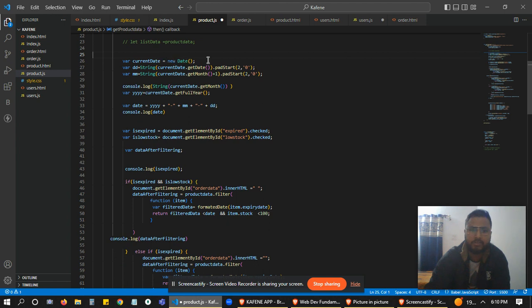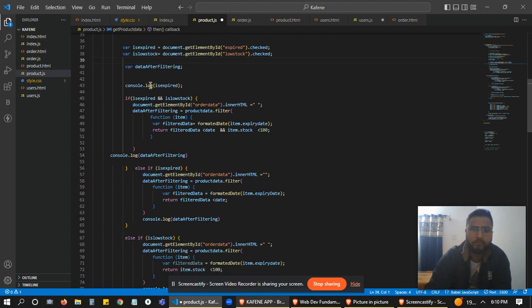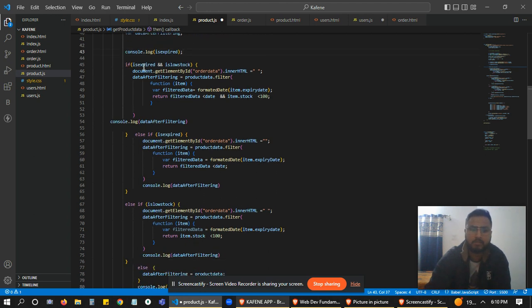Here we are getting the current date from the new Date function. We are formatting it. Now the variable is expired. We are checking if the expired checkbox is checked. Whenever it is checked, we get true, a boolean value, true or false. Then the variable data after filtering. Here we are setting the data that we have to get after filtering by our conditions.